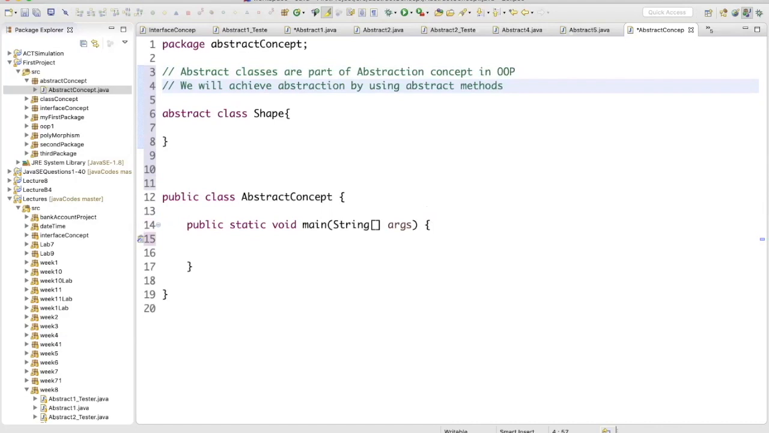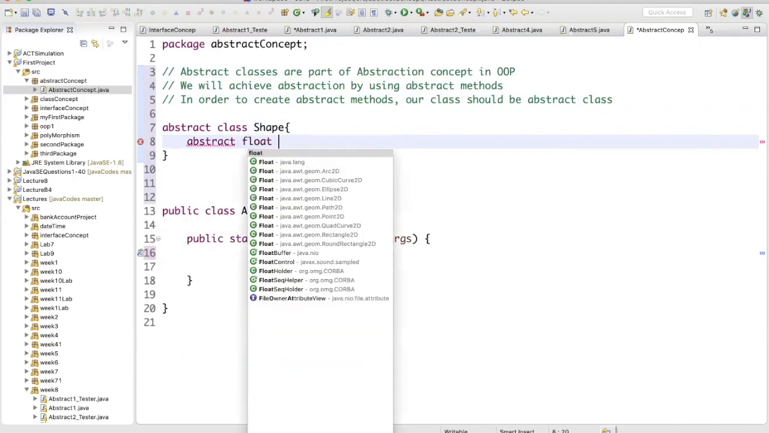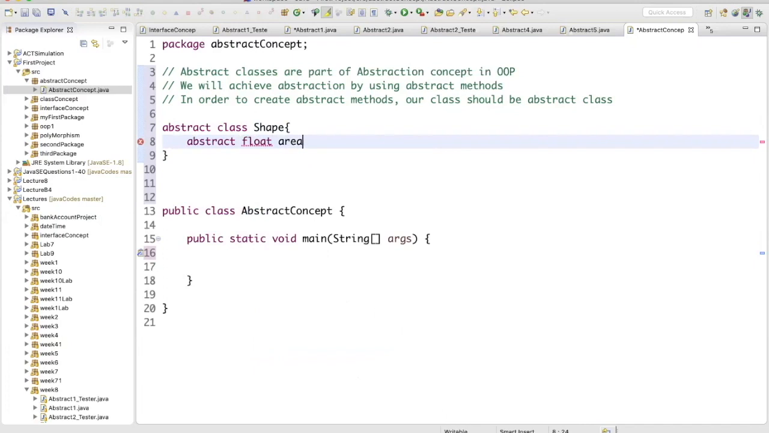There is one rule: in order to create abstract methods, our classes should be abstract classes. Abstract methods represent the ideas, and the actual calculation will be implemented in the implementer classes. Now I am creating one method, which is abstract float area.